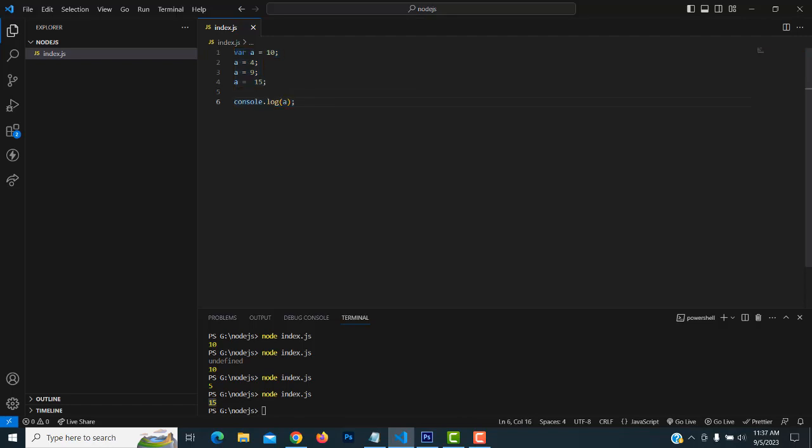Okay, that is a variable type of Node.js. When you go to the industry, we are usually not using var, we are using let and const. Okay, there is a difference. What is the difference between them?